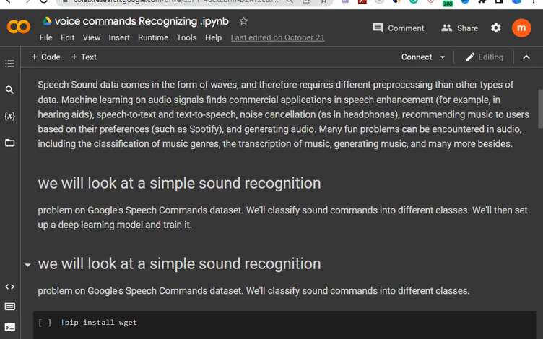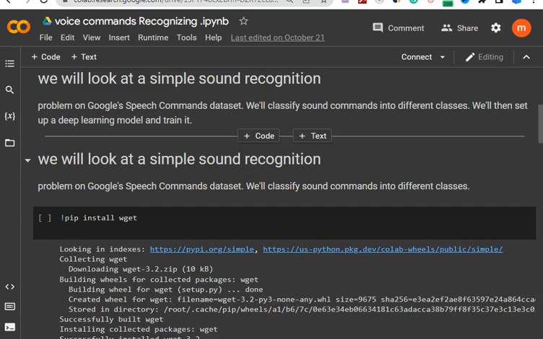Now we will look at a simple sound recognition problem, the Google Speech Commands dataset. We will classify sound commands into different classes, and we will then set up the deep learning model and train it. So first I am going to look at the simple sound recognition.